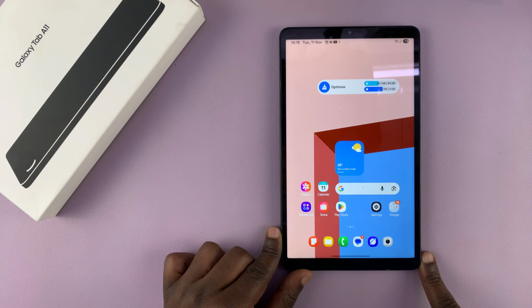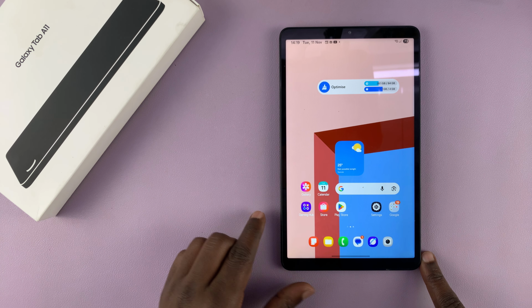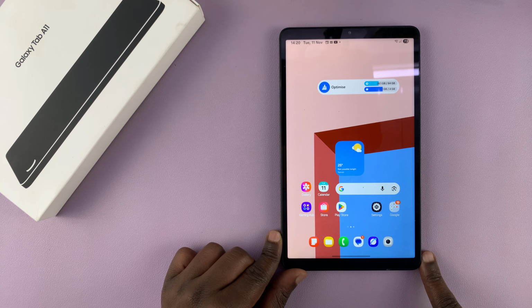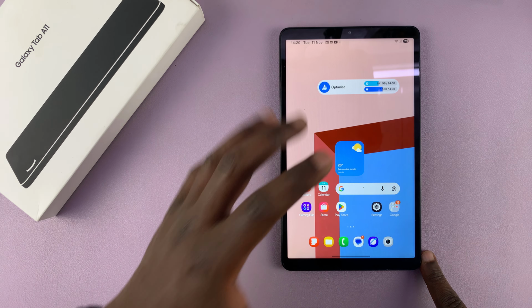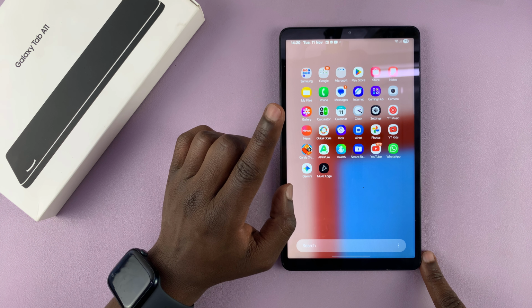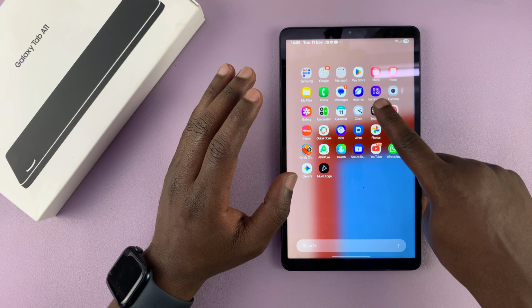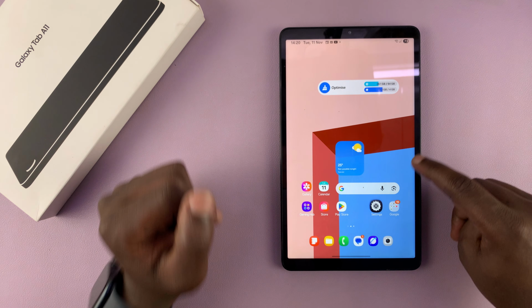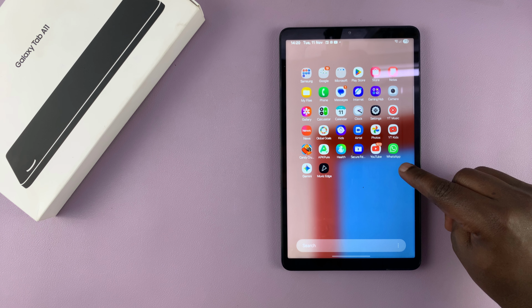So I'm going to show you how to run two WhatsApp accounts on your Samsung Galaxy Tab A11. Now you can have two WhatsApp accounts running concurrently if you use a feature in Samsung phones and tablets. So you can see I already have one WhatsApp account set up.